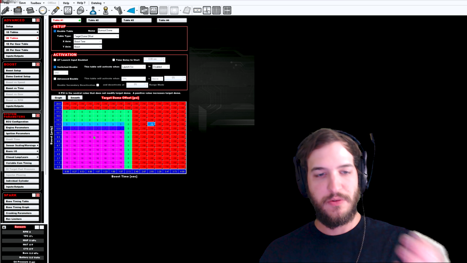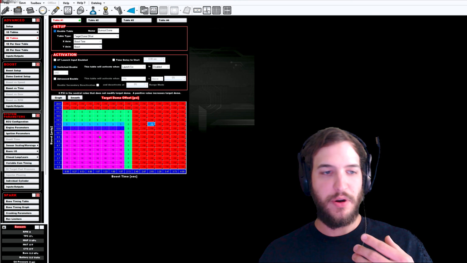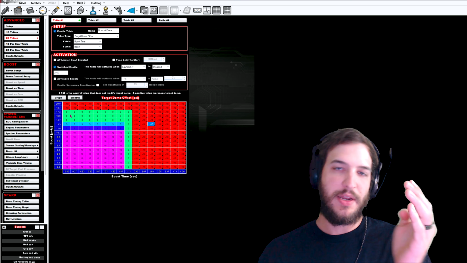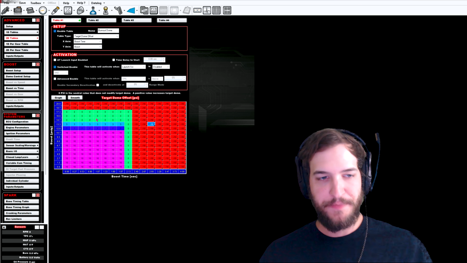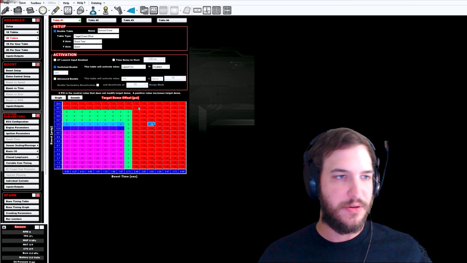And then also we knock it down if it goes over X amount of boost at X amount of time on your boost ramp. So little 2-for-1 deal going on here.